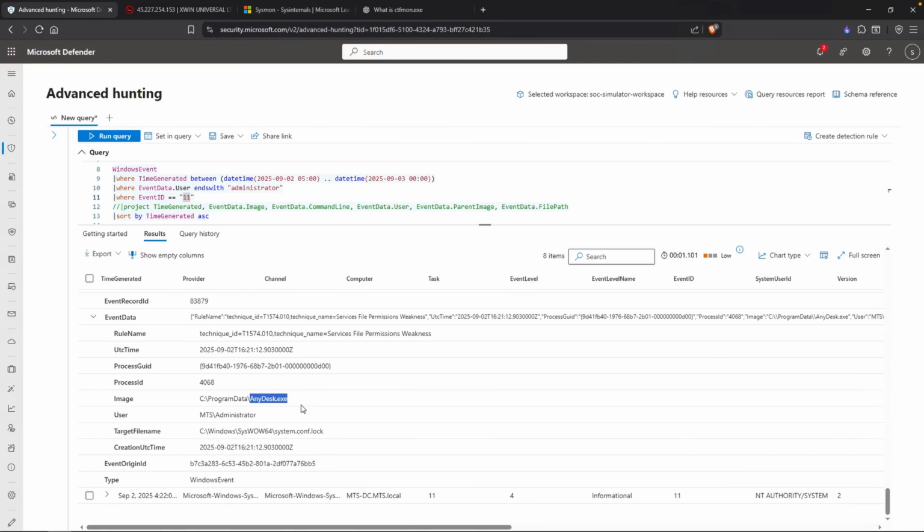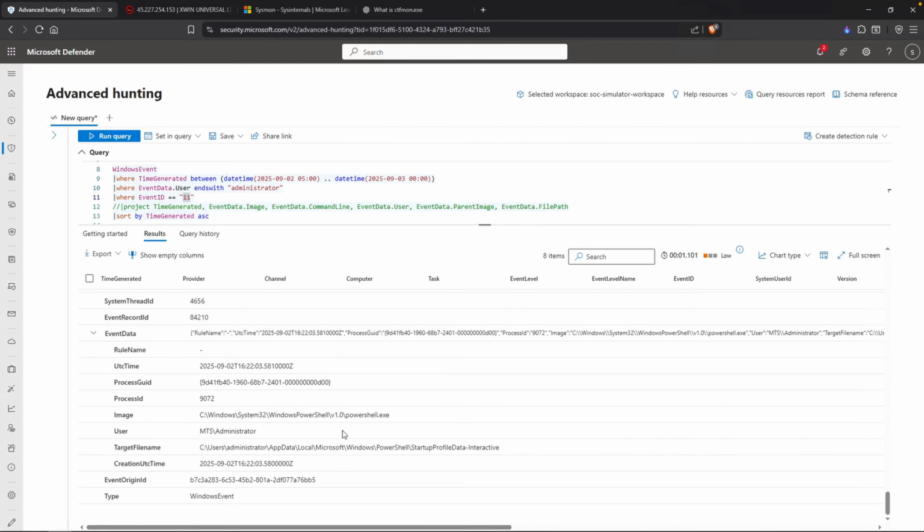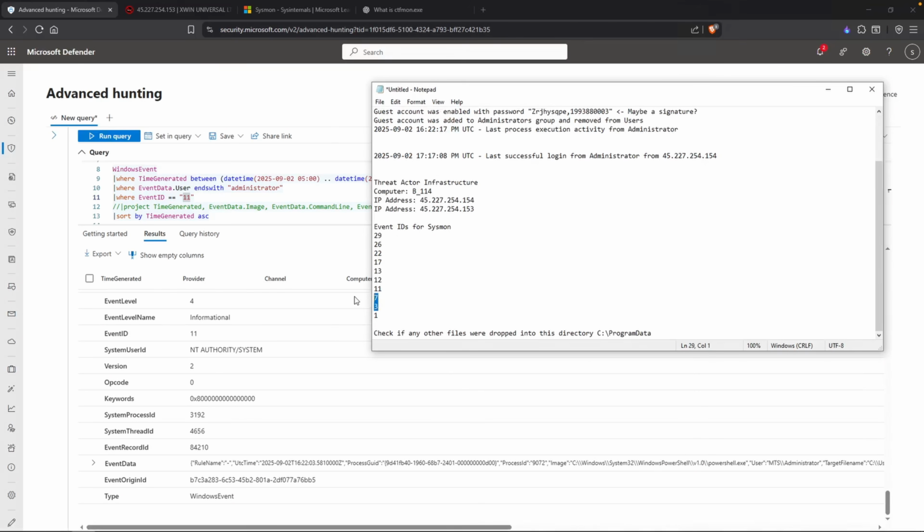Why that matters is because threat actors love to utilize 32-bit binaries regardless of whether the architecture is 64-bit or not, because 32-bit programs will typically always work. So searching across your environment for syswow64 binaries is a great threat hunting activity. Baseline your environment and go from there. The last one is PowerShell doing a startup profile data interactive. What else do we have here? We have 7 and 3.